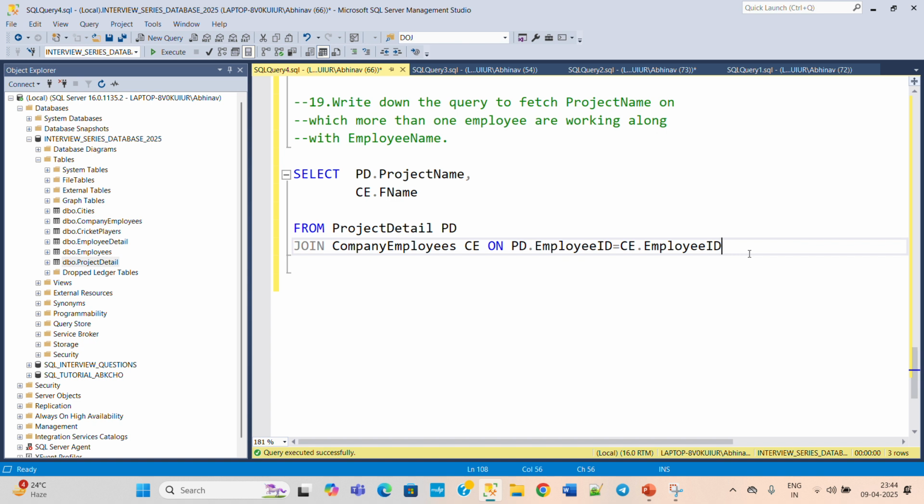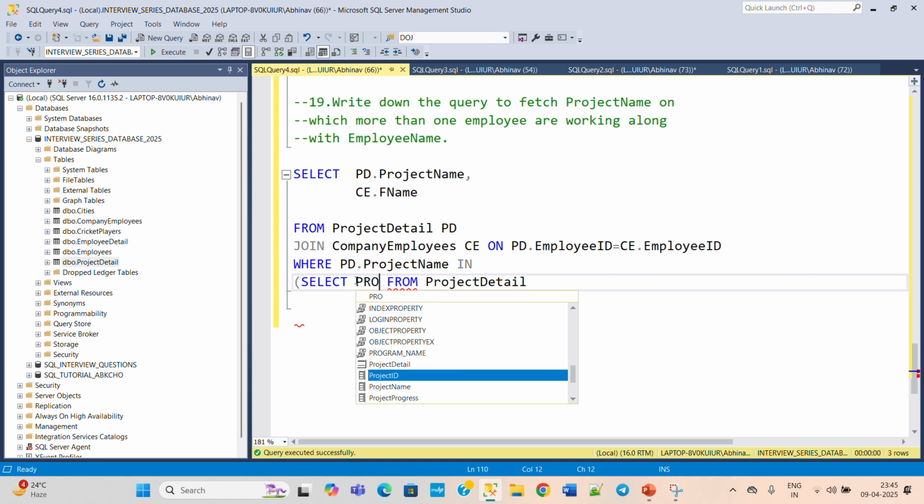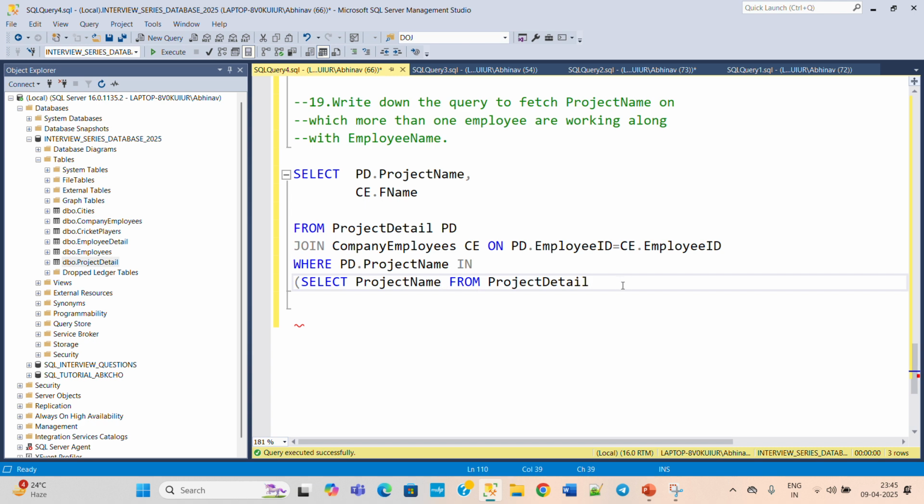Then the most important part will come. We need to find those projects which have more than one employee working. So for that we need to write a subquery. So where pd.project_name in, and then we need to write the subquery: select project_name from the project detail table.